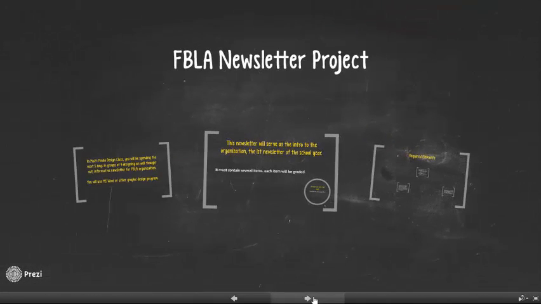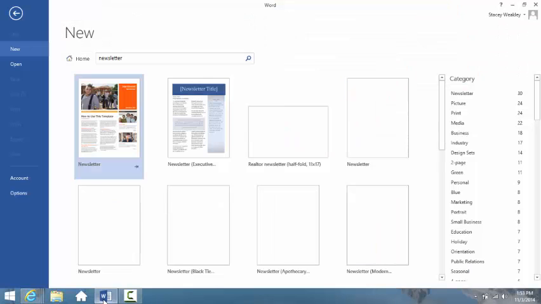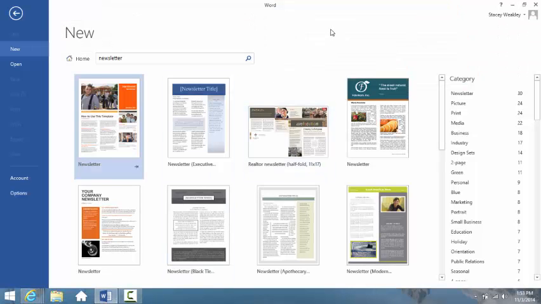Okay, so now that you've got the required elements, you can come back and look at this presentation if you need to make sure that you have all the requirements before you turn it in to be graded. Let's take a look at Microsoft Word, and I'll show you how to do a newsletter or how to start one.